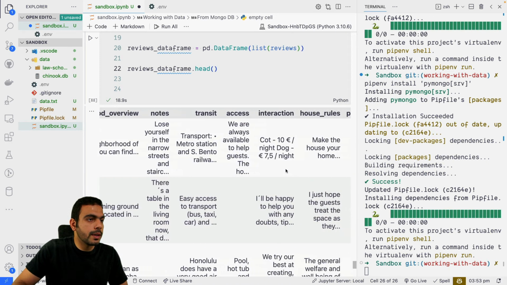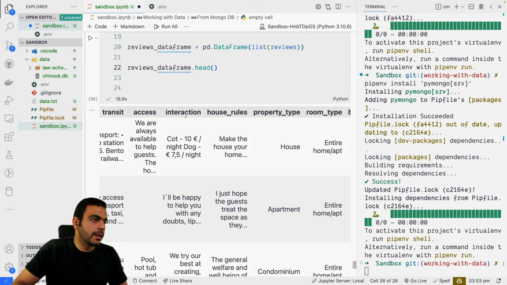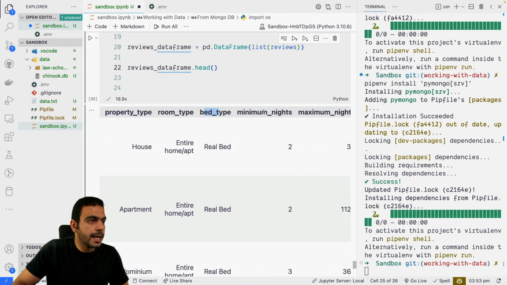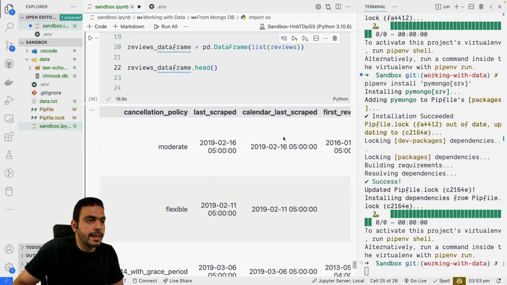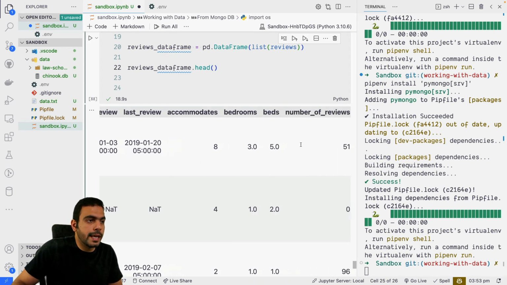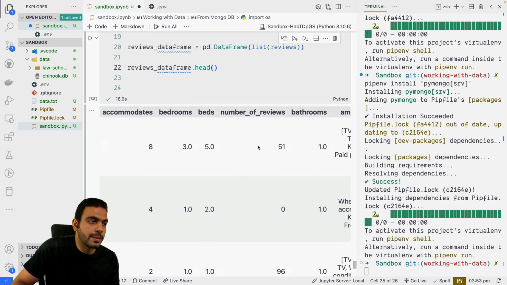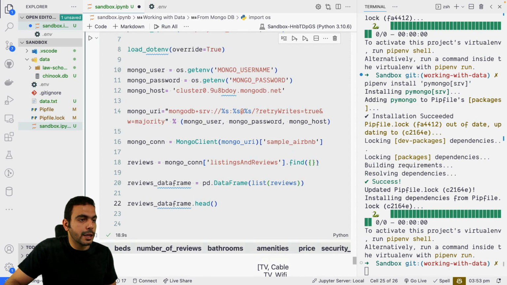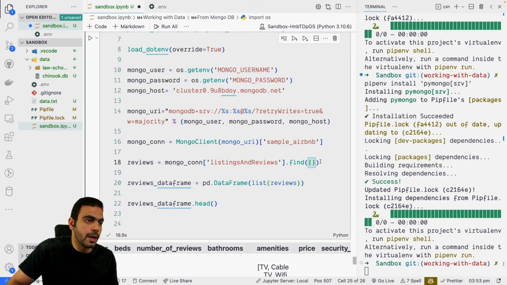Looks like the stuff that we're taking out are the interactions, house rules, bed types, minimum nights, maximum nights, cancellation policy, how many people they can accommodate, how many bedrooms, how many bathrooms, and all of that kind of information. So these were pretty important to know that they existed in our data set. Let me show you how I actually can run a very simple Mongo query here.